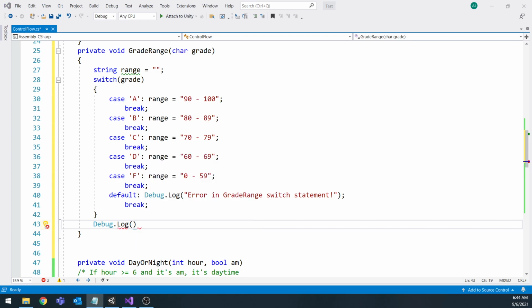and we're going to make a nice concatenated string for this so that we're printing out the information that we sent to it as well as the information that we got. So we're going to say "the grade of" plus, let's print out that grade that we sent, plus " has a range of " plus let's add on whatever we put inside of range.